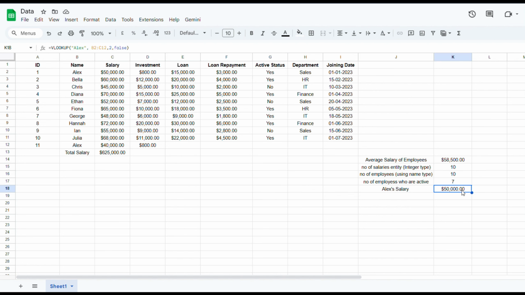Hello everyone. In this video we will learn about another important function in Google Sheets, which is HLOOKUP. HLOOKUP is similar to VLOOKUP, but it works horizontally. HLOOKUP means horizontal lookup. Instead of searching down a column, it searches across a row to find a match, and then returns related data from another row.